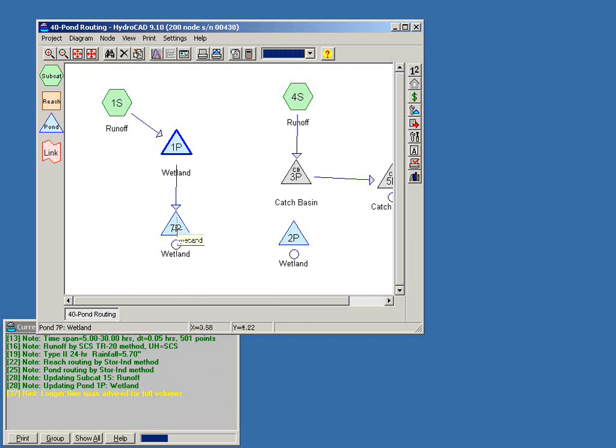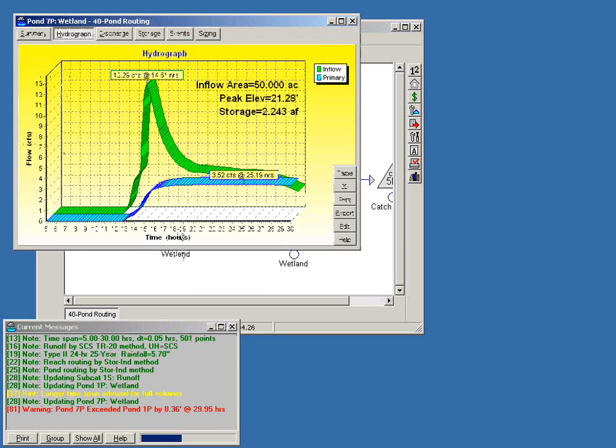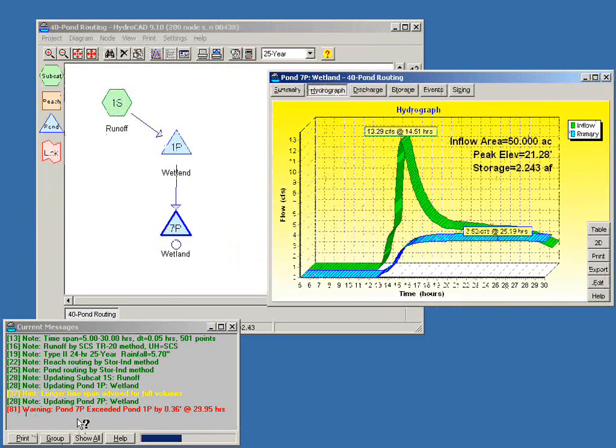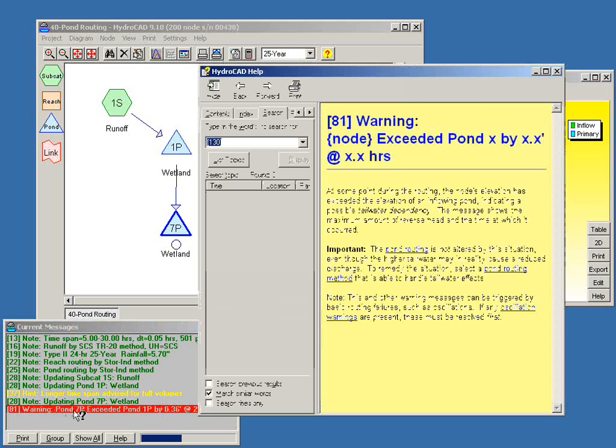now open a report window down below, let me pick one of our storms, the 25-year storm, you notice we've now got a red warning message that's occurring. It's telling us that 7P, which is this lower pond, has exceeded the water surface elevation in 1P. And it shows us the maximum amount by which it's exceeded and the time at which it occurs. So this message is telling us we have a tailwater condition that is not being handled. That's why it's a red warning. If we click that warning message, we'll get detailed information.